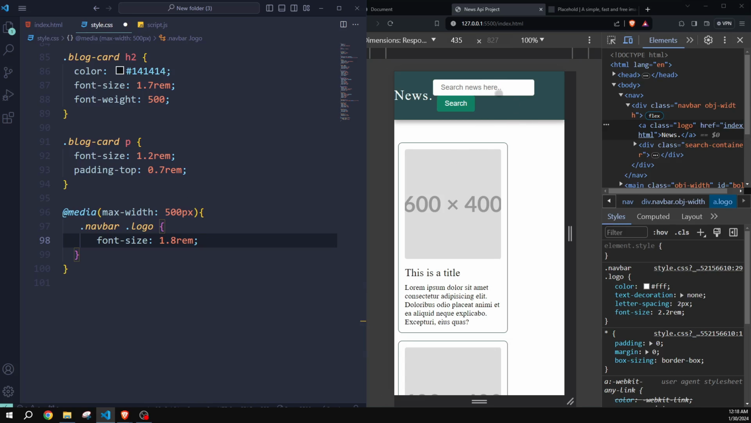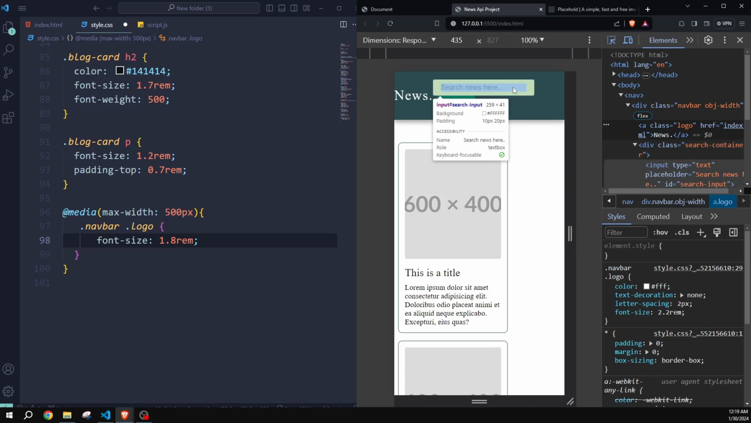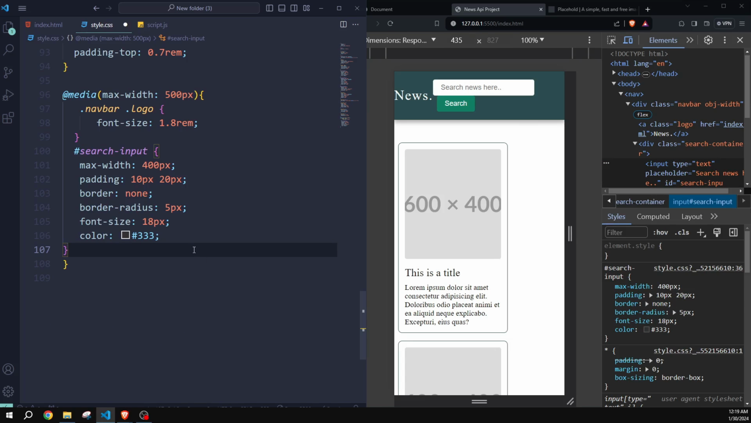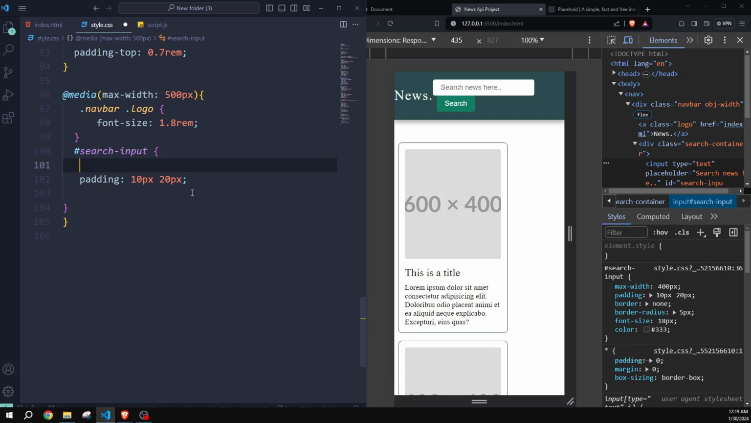Also, I want to change the width of this search area. That's why I will again select this search area, and here you can see that we have our stylings for this input section. And from here, I will simply copy the rules and then paste it here again. And from here, I will simply change the width and padding. So I will simply remove the rest of the stylings.